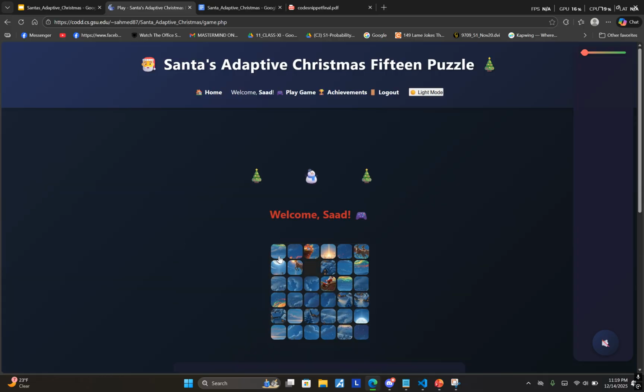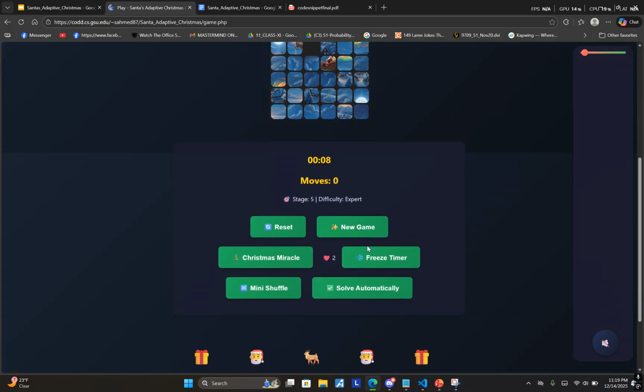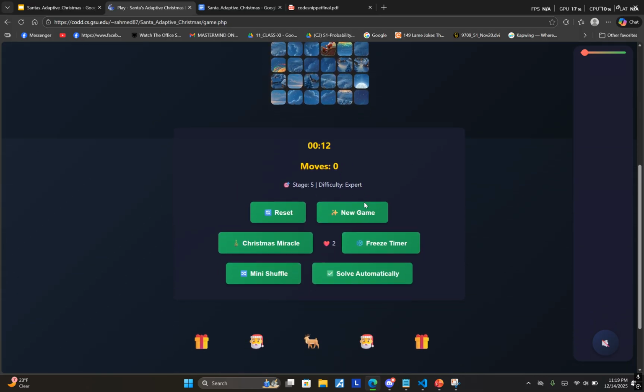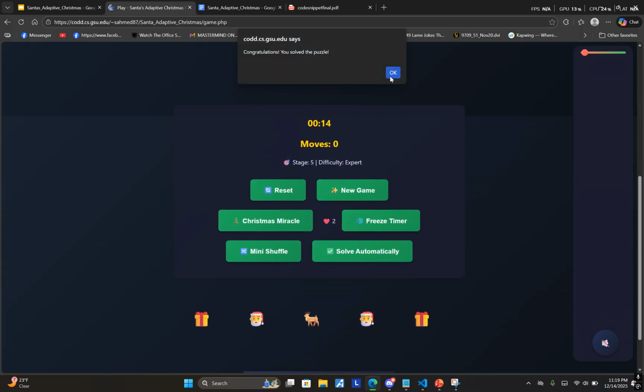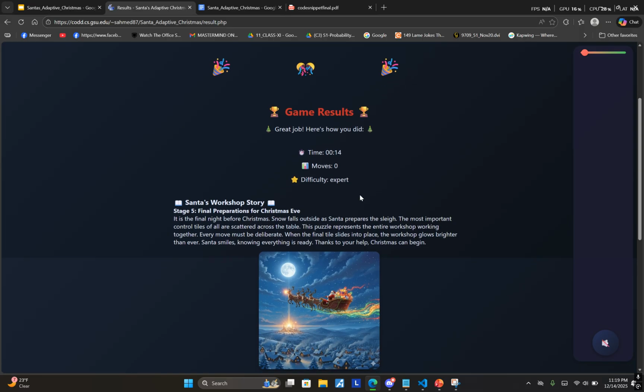And this time it's not only arranged difficultly, but it's also a 6x6 rather than a 5x5. And this one is difficulty expert. So this one is the hardest puzzle. So let's solve it once again. All right, and the game is done.